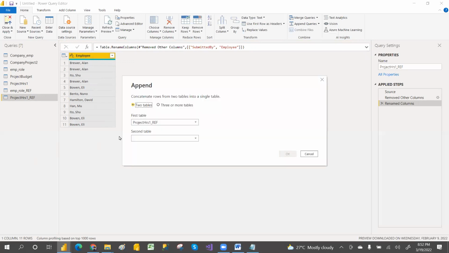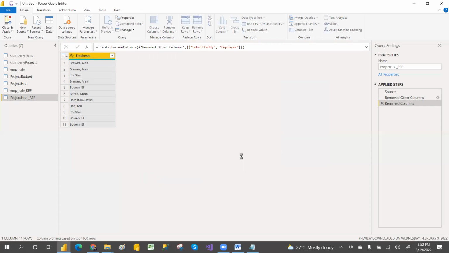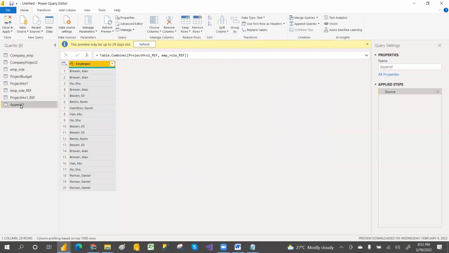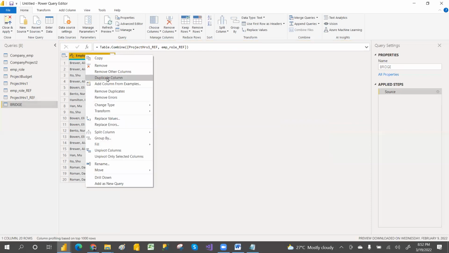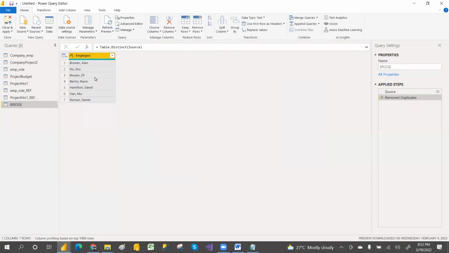I will explain one more time, guys, not a problem. So then reference, and then click OK. So this is the bridge table, guys. And then remove the duplicates. Okay, these are the unique employees.